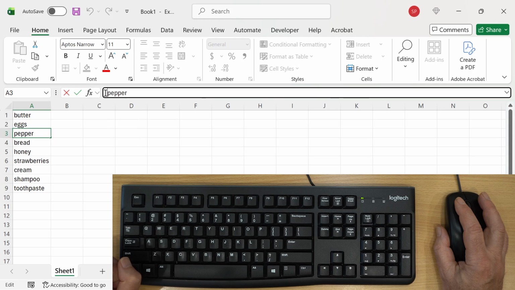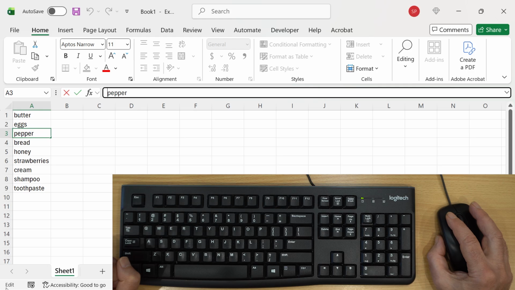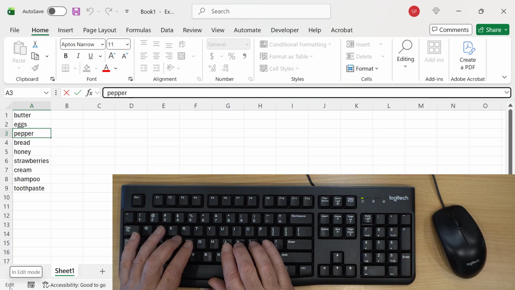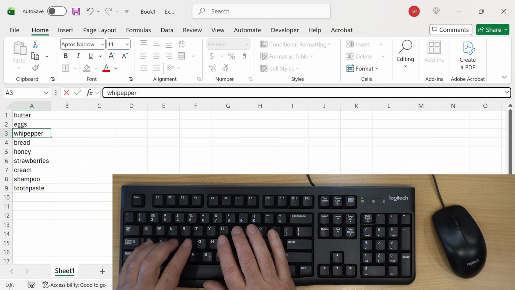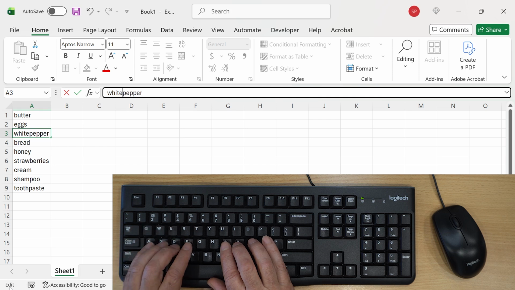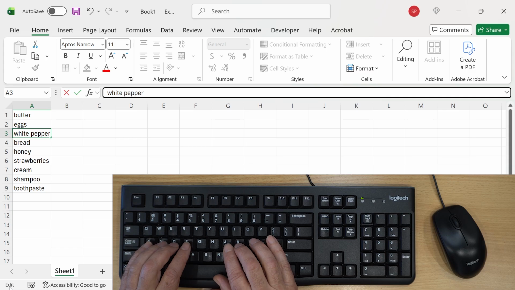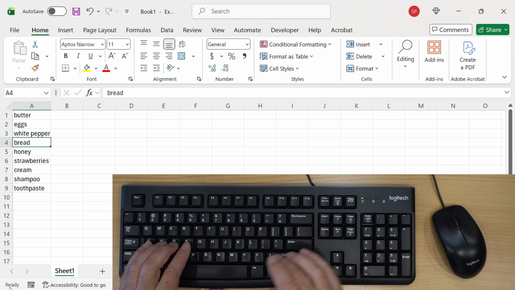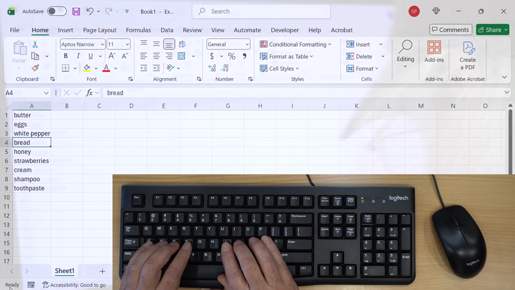A flashing cursor inside the formula bar tells me Excel has switched into edit mode. The status bar verifies that Excel is in edit mode. I type W-H-I-T-E and a space. Everything is looking good. I press the Enter key and I have white pepper in cell A3.